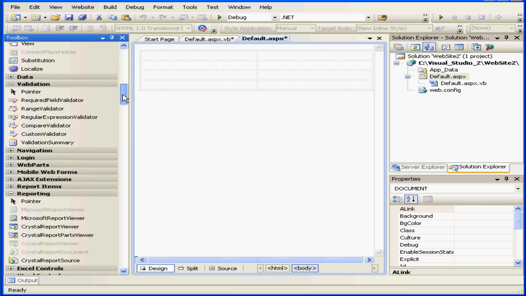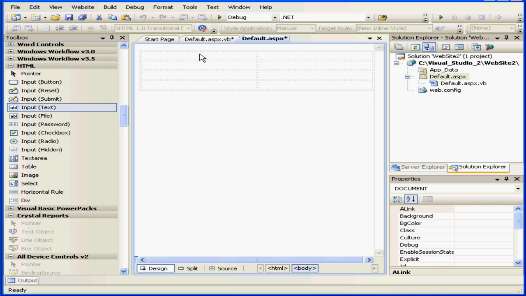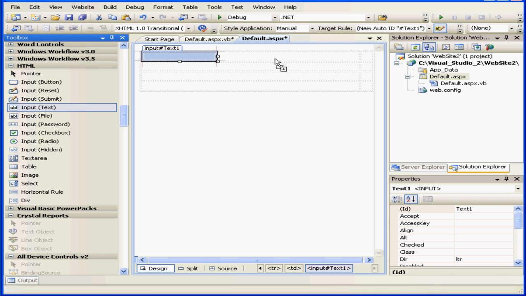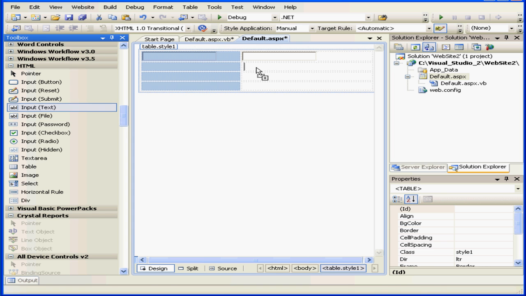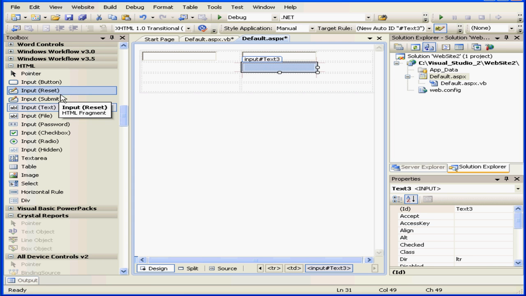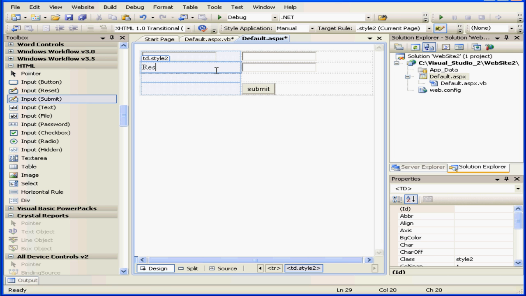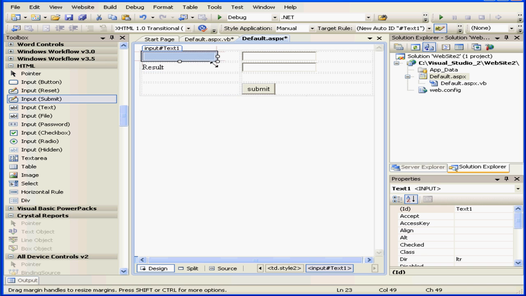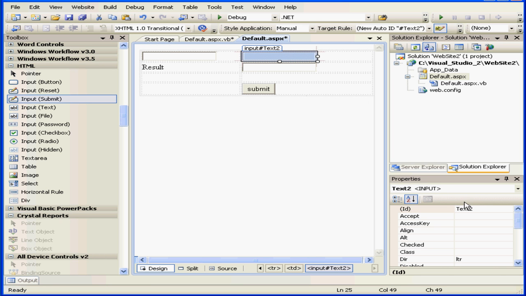Whereas before we used controls, now we're going to use HTML. Let me drag on a text box, a second text box here, and a third text box. We also need a button, submit. Let's call this result. Let's rename our boxes. This we'll call TXT1, TXT2, and here will be TXT result.